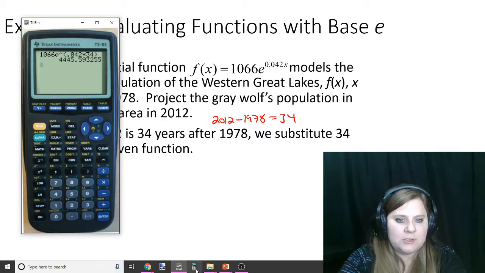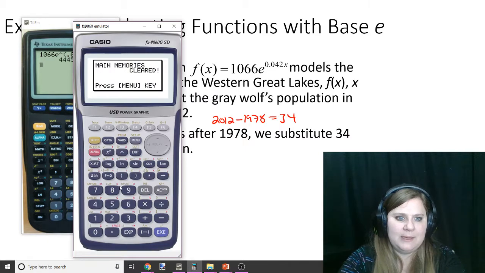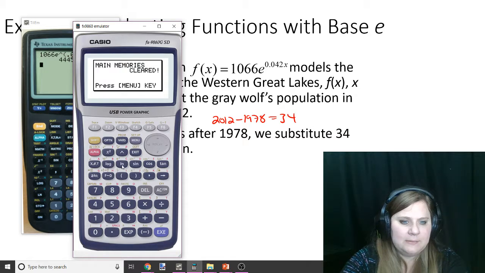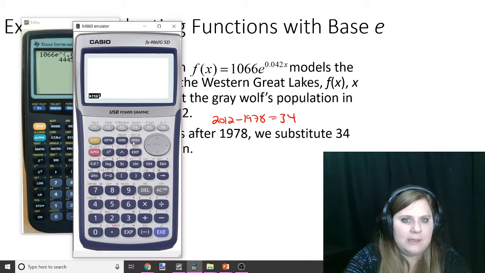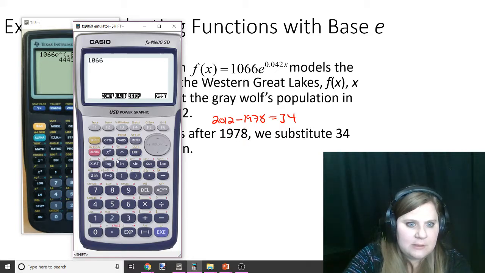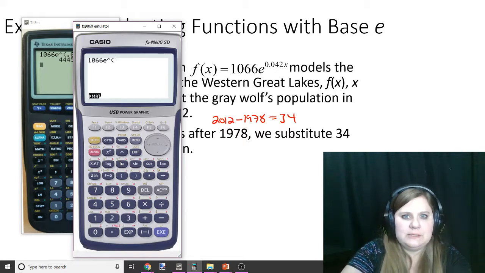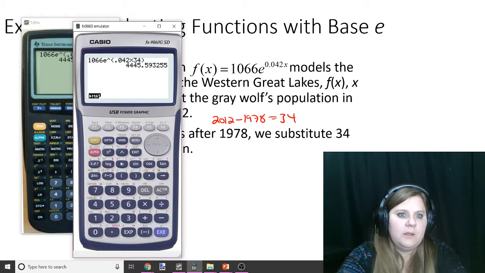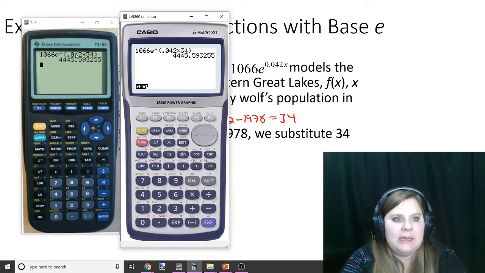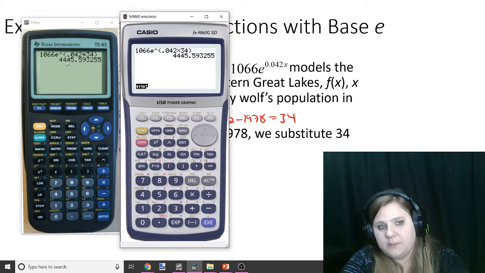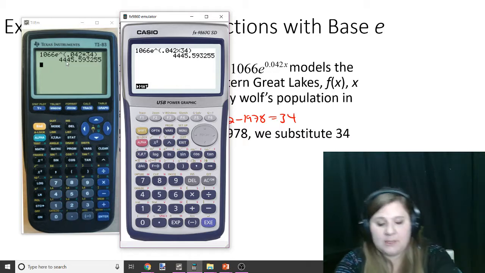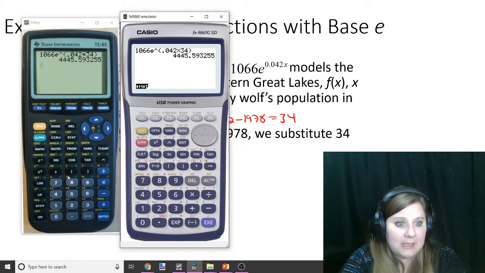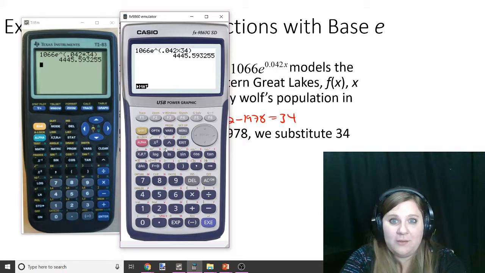Okay, I'm going to also show you that on the Casio, where that button is. So you see here it says ln. That's the key again. You type in 1066, and then you have to press shift e to the parentheses 0.042 times 34. What you're going to notice here is that on the TI, it automatically put in the parentheses, whereas on the Casio, you have to fill them in yourself. The parentheses are required. Again, e is in yellow here and here, depending on your calculator.